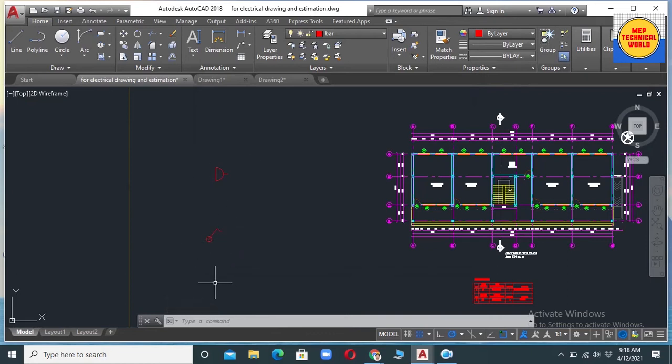If you want to learn more about the block command, I have already made a video on this block command. If you want to watch this video, I have given the link for that video in the description box, so please check it out.